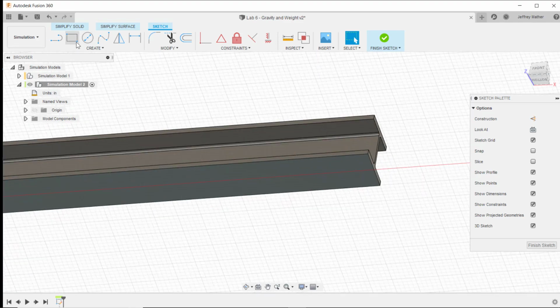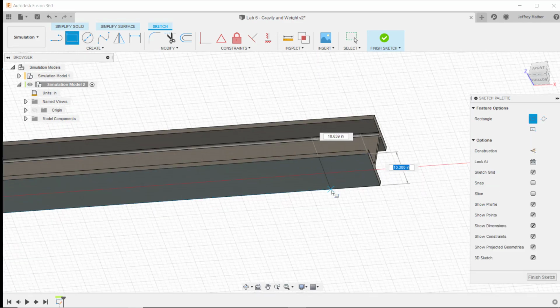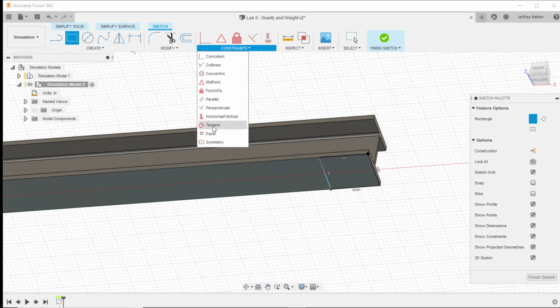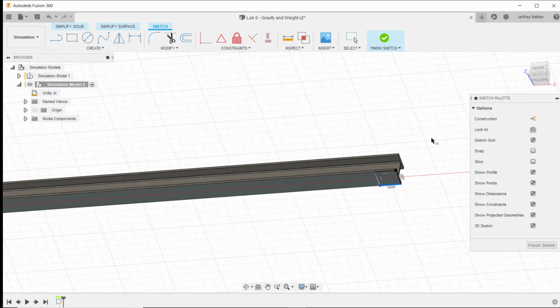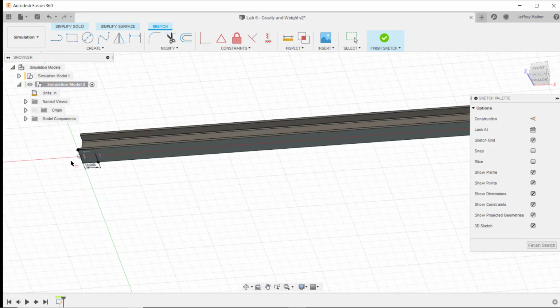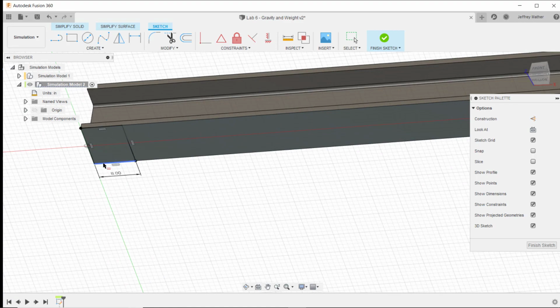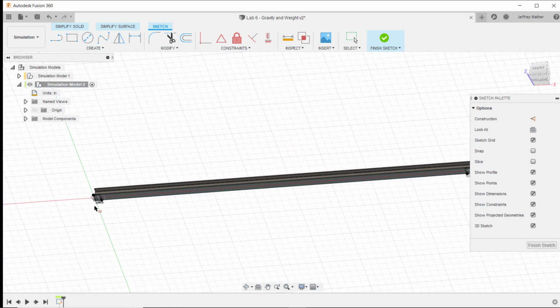Alright, so I have an 8-inch on this end, and I'm going to do the same thing on the other end. So I'll draw a rectangle from this corner over to this edge, and I can either do equal or put a dimension on there again. Let's go ahead and do the equal. This line is equal to this line on this end, so if I decide I want to change that, I could change those both at the same time.